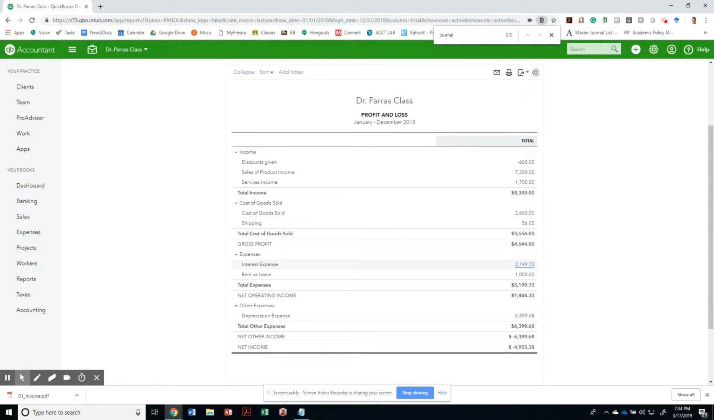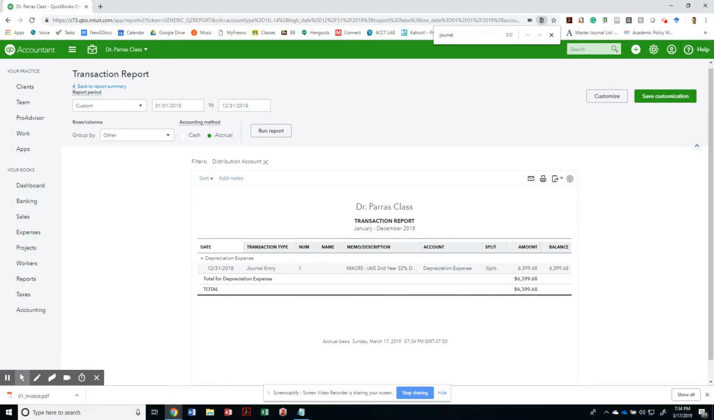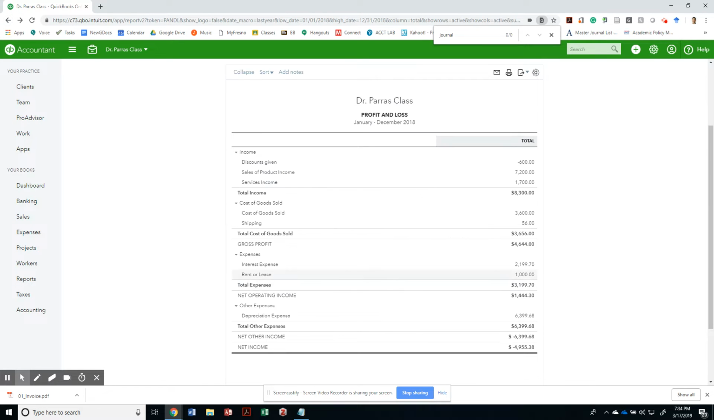So you should be anywhere from $1,000 to $2,000 for your interest. You gotta see the rent. All right, depreciation should be only for that year. That should be the 32% of your second year, and that's correct. That's all I should see.